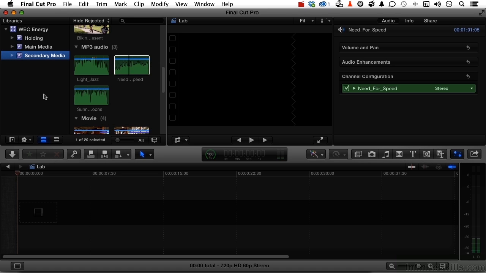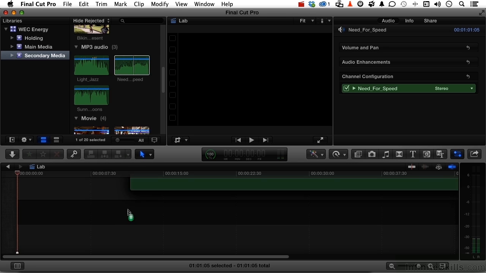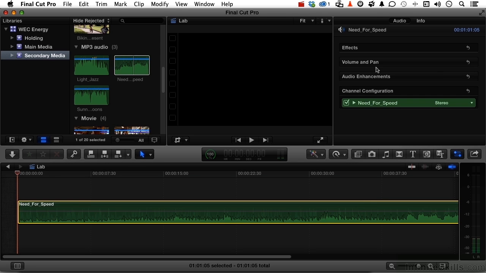For this lesson, open up your experimental lab and clear it out. Go into secondary media and pick up Need for Speed audio, just the audio, no video, and drag it down. Now this is called Need for Speed, so let's play a little of it. Okay, sounds pretty intense. If we go into an area called Enhancements, let's click Show.